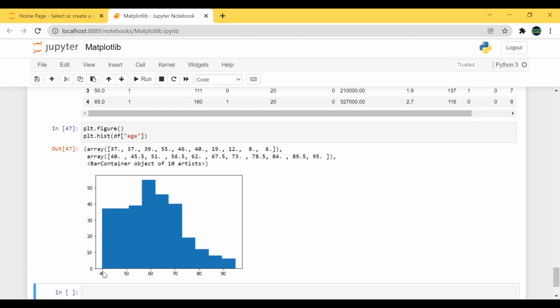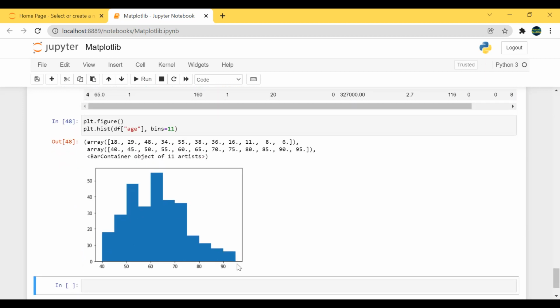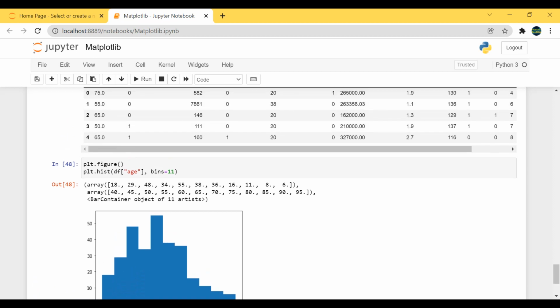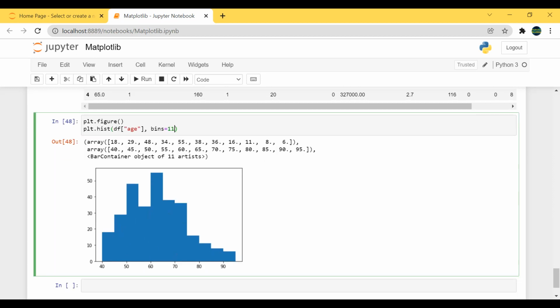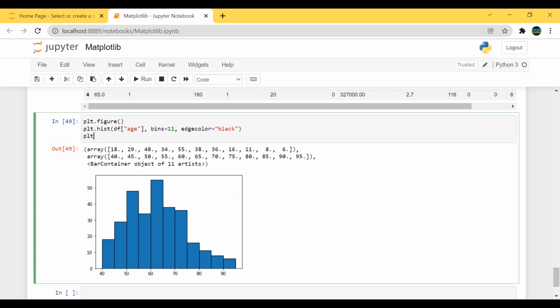For example, we can change that, so we have 2, 4, 6, 8, 9, 11, 10, 11. So we can change the number of bins. Okay, so the bins, we put that to 11. Okay, so from 40 to 95 we have 11 categories, so 40, 45, 50, 55, and we call these the bins, so we have 11 bins. Okay, and for example, if we want to define the edges, so we write edgecolor equals, we can put it to black, for example. Okay, so we do have that, and if we write plt.show, we are going to get the following histogram.